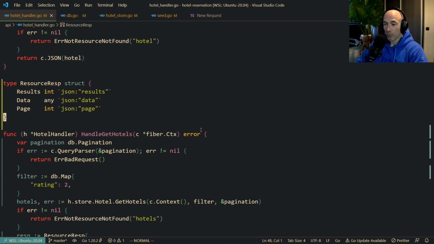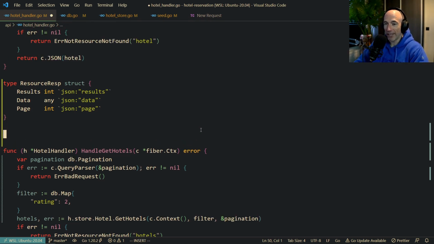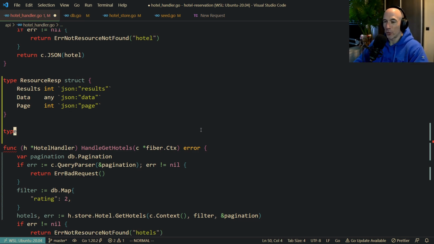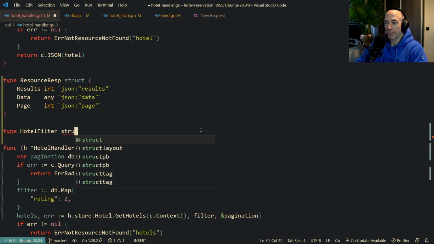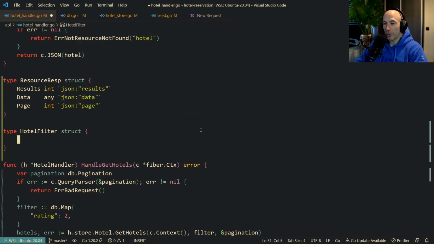So what we're going to do is make the filter here, because a filter has nothing to do with the DB itself, while pagination can work for everything. A filter actually also, but I think it's more of a handler thing. So we're going to say hotel filter, because in this case we're going to filter for hotels. It's not the same as filtering for rooms or something, right? Hotel filter is going to be a structure, and we're going to filter on a rating, for example.